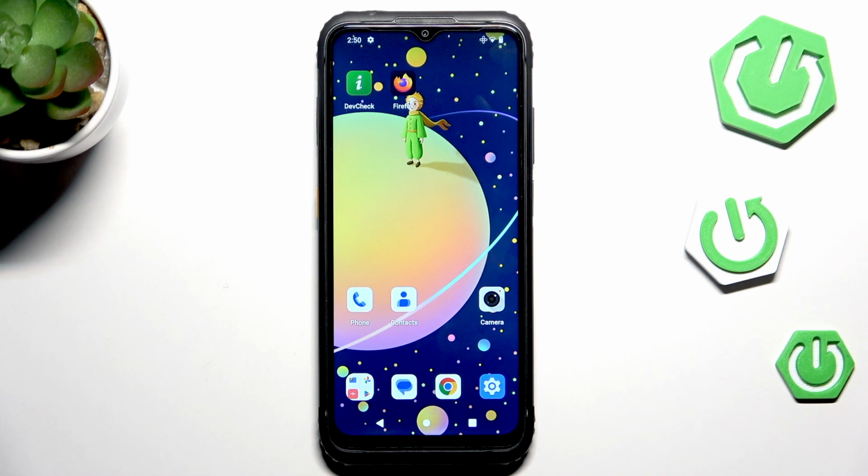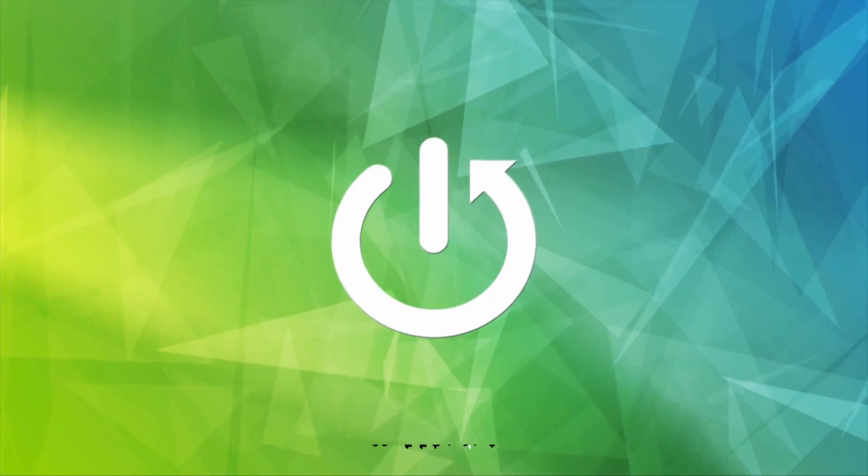Hi everyone, in front of me I've got AGM H6 and let me share with you how to change the system language on this device.